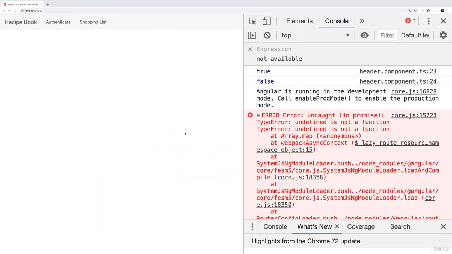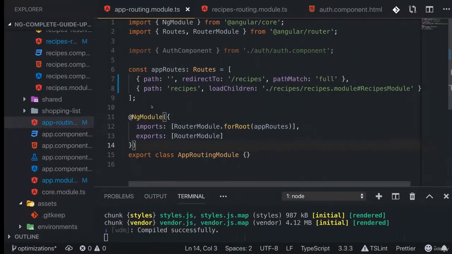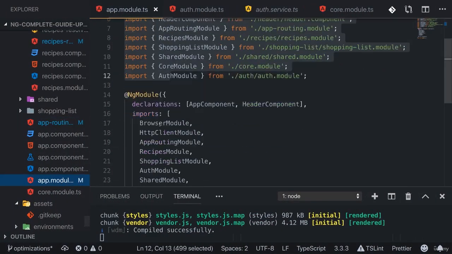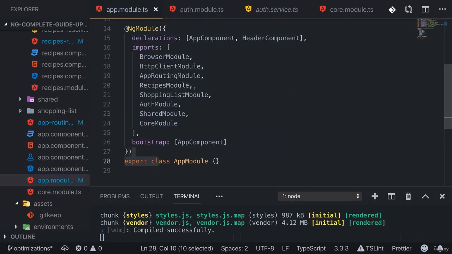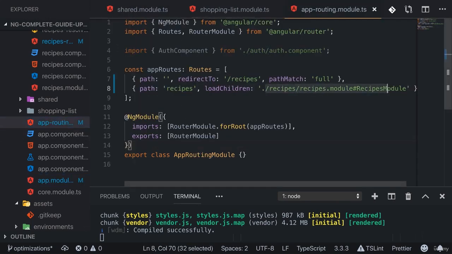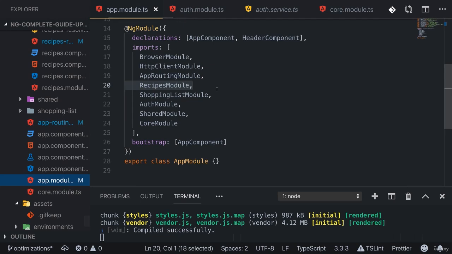However, now when this reloads, you should get an error like this. And do you have an idea what might be causing that? Well, in the app module, I'm still importing the recipes module. Now, the recipes module is the module we're now trying to load lazily. So we should only have this part here, this route where we use loadChildren.